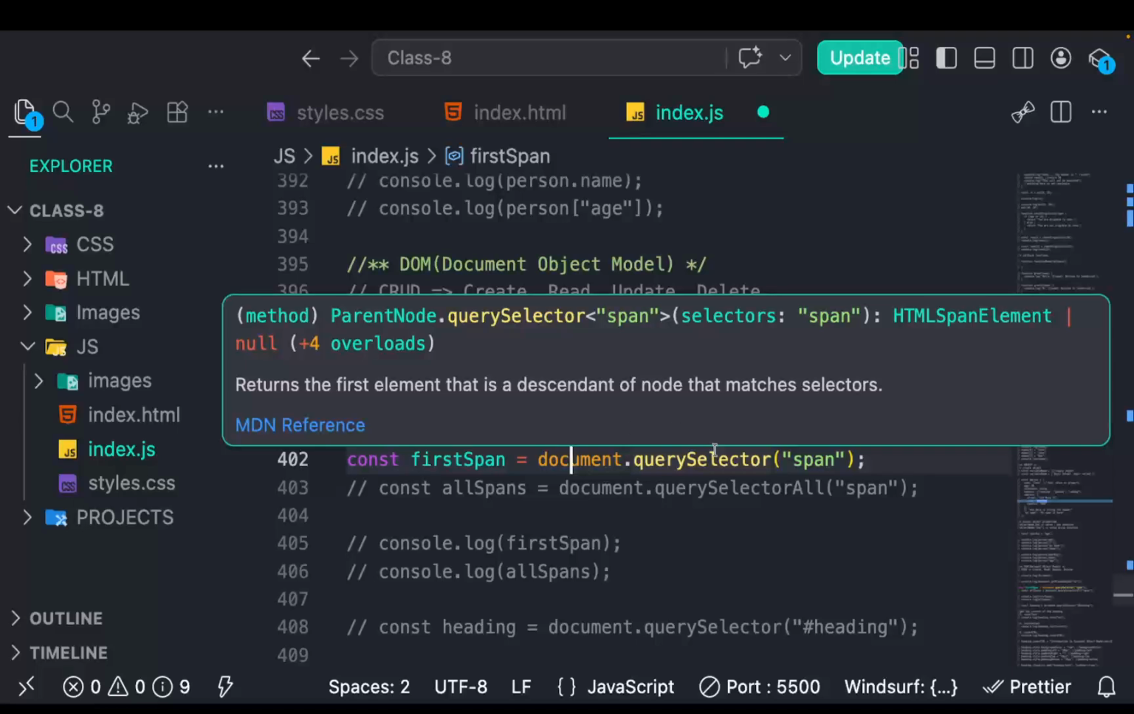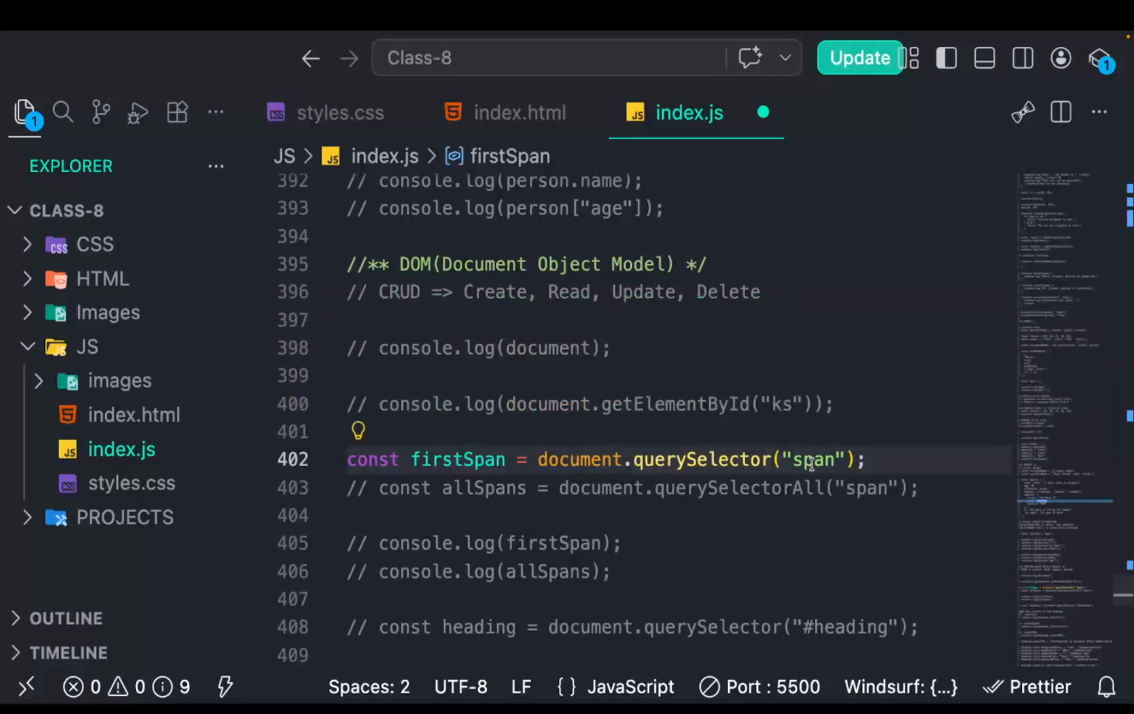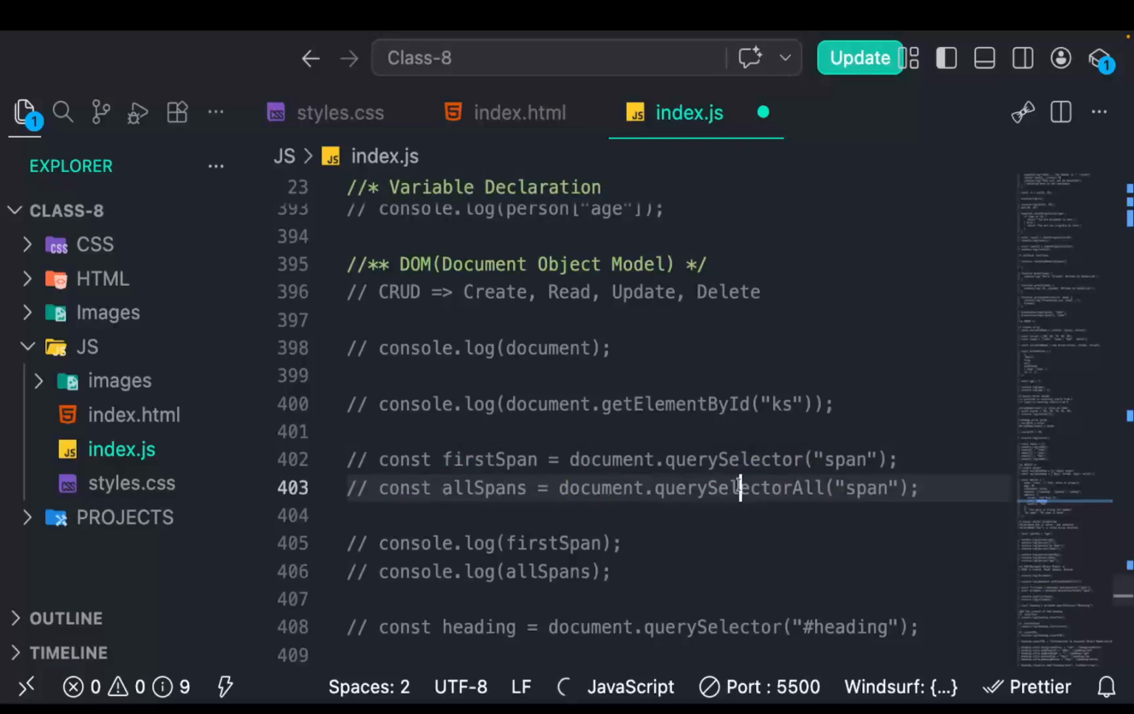But when you're using querySelector, it only gives you the first item if multiple items match the selector you have there. So if you have multiple items on the page and your selector is targeting all of them, it will never give you all of them. It will only give you the first one it can find on the page. And if you need all of them, then you are going to be using querySelectorAll.